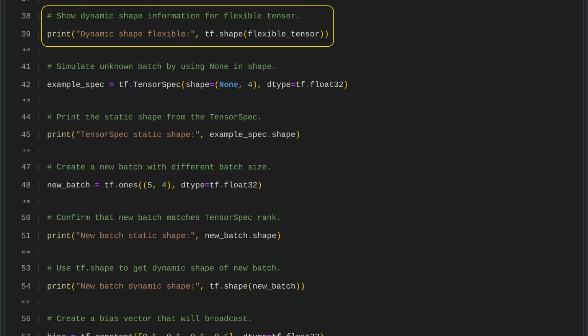We use TensorFlow's shape function to get the dynamic shape of a flexible tensor at runtime. This is important when working with tensors whose size can change, such as those with a variable batch dimension. By printing this dynamic shape, we can observe how the tensor's dimensions are determined during execution. This helps us understand how the tensor adjusts to different input data.